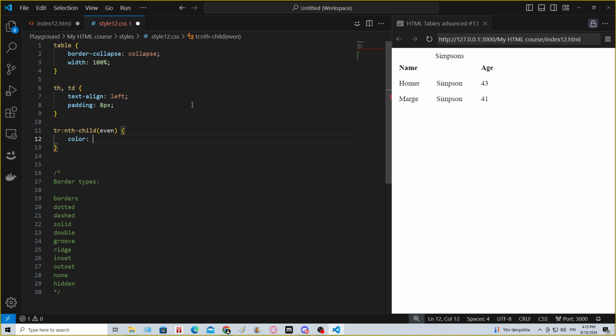So what is, I'm gonna set it to be blue. Alright, there we go. So what this does is it will take the second, fourth, sixth, eighth, 10th row and change the color. If I set this to odd, it will take the 1, 3, 5, 7, 9 and change their colors.